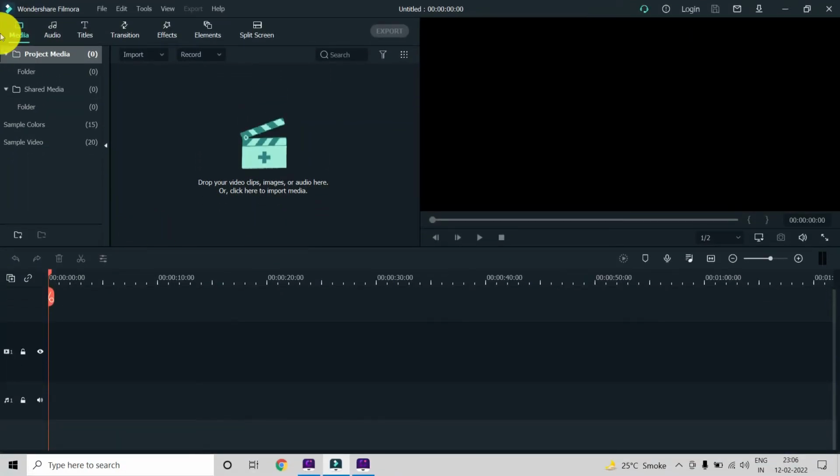So this is the home screen of Wondershare Filmora. As you can see on the left hand side, this is the media column here. And there are multiple options like media, titles, transitions, elements. On the right hand side, as you can see, this is the preview option, and on the bottom, that's the timeline where you can place your audio tracks, video tracks. Okay, so we'll explore one by one.